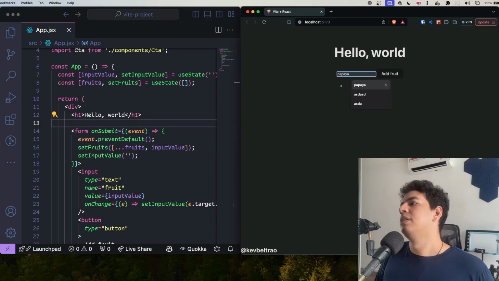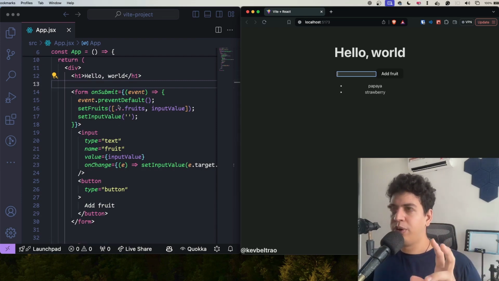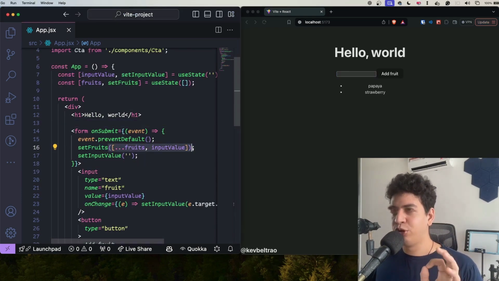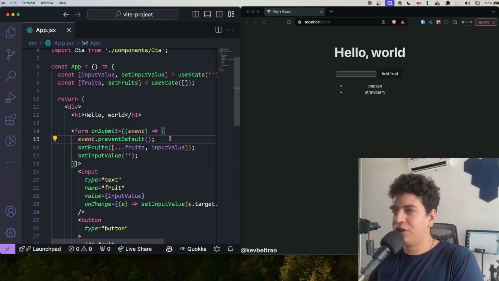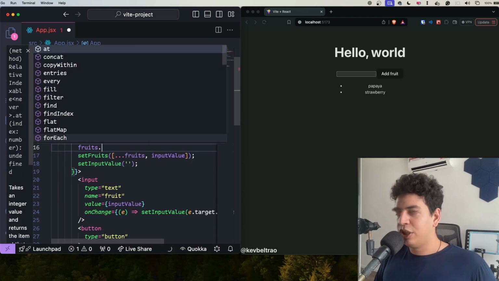Papaya. Let's see what else I have here. I don't know. Strawberry. Yeah, it's working. Yeah, so I wanted to show you how to work with arrays, because that's something you should remember. You should remember the spread operator exists, because some people get confused. They are really stuck to JavaScript features such as using fruits.push.